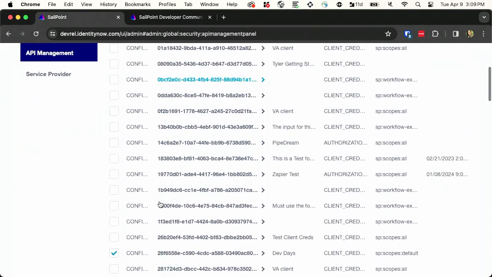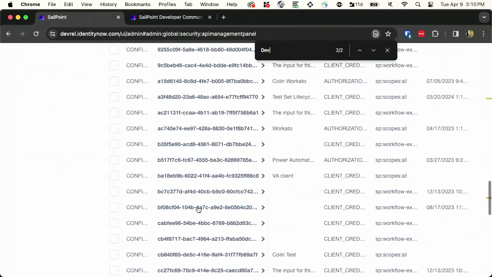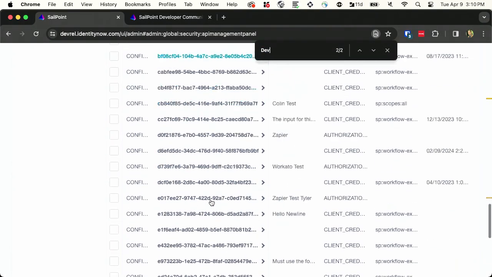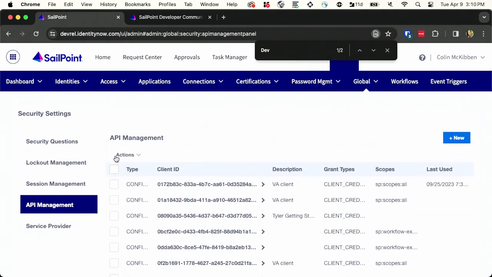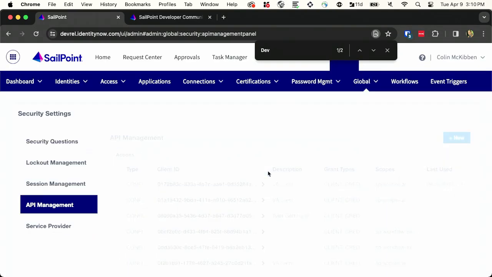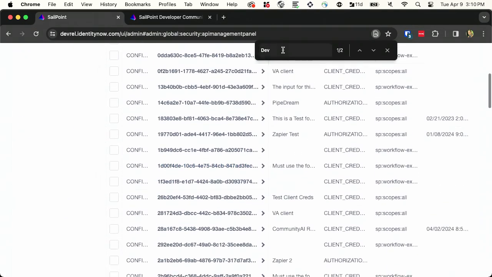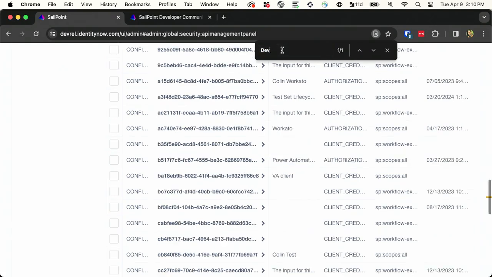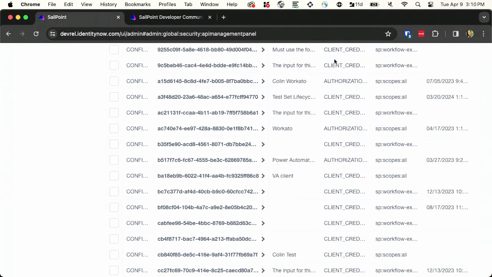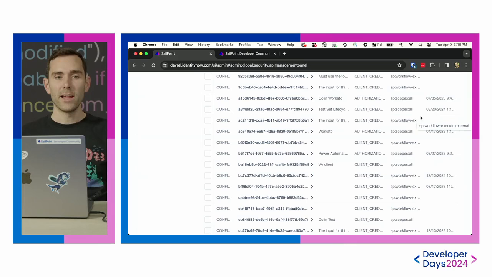The last thing I need to do is just clean this up. There we go, just one. Delete that. Okay. So that is a demonstration on how to create OAuth credentials. And next we'll discuss authorization.